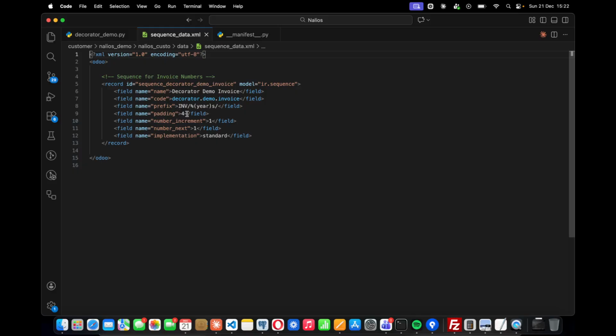The padding is just for the amount of characters that's going to be reserved for the actual numbers. Number increments is going to define by how much it increments. So here it's always going to be incremented by 1, which makes sense. And number next defines from what point it starts. So first one was 1, and then it goes on.